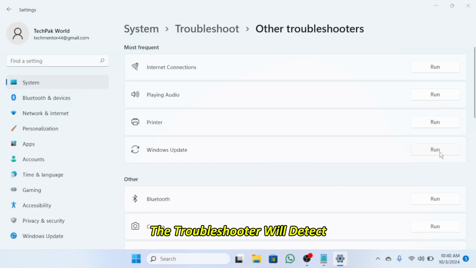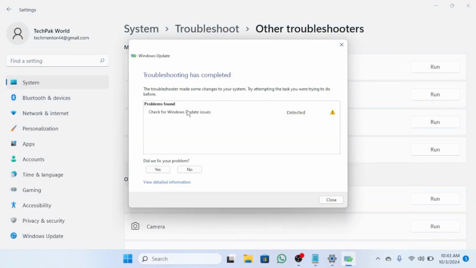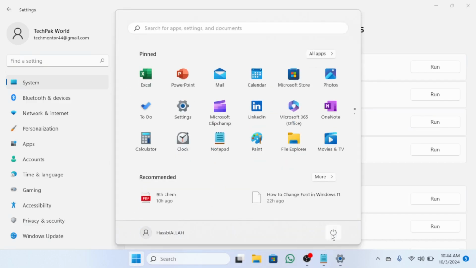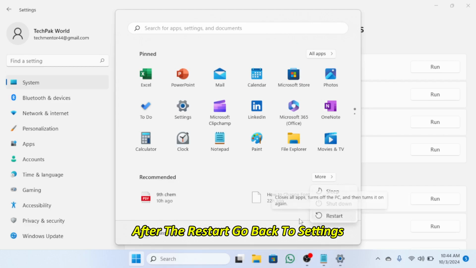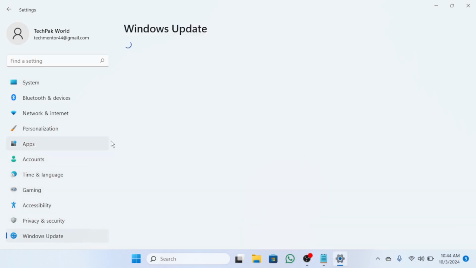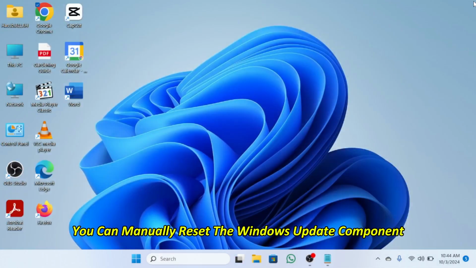The troubleshooter will detect and fix update related issues automatically. Once it's finished, restart your PC. After the restart, go back to Settings, click Windows Update, and select Check for Updates to ensure the problem is resolved. If the issue persists, you can manually reset the Windows Update component.